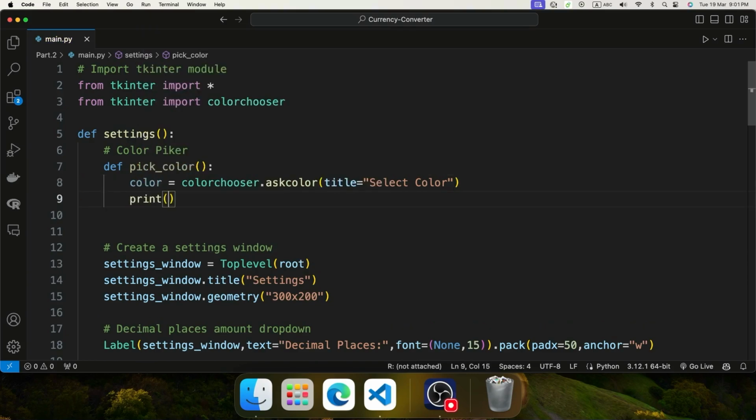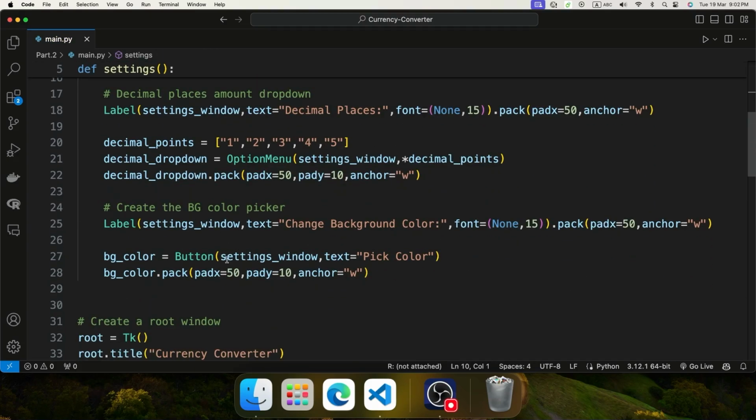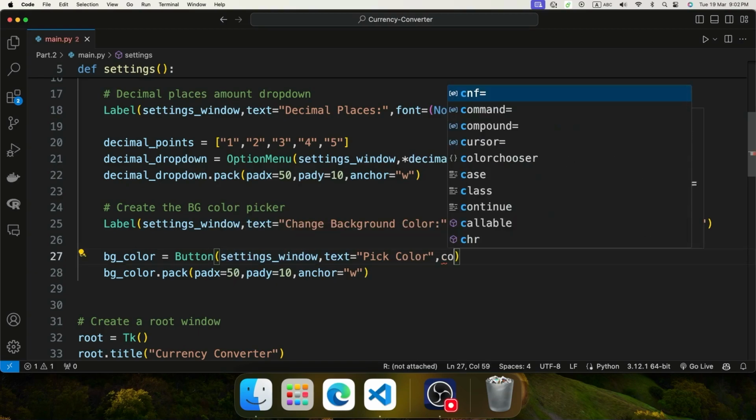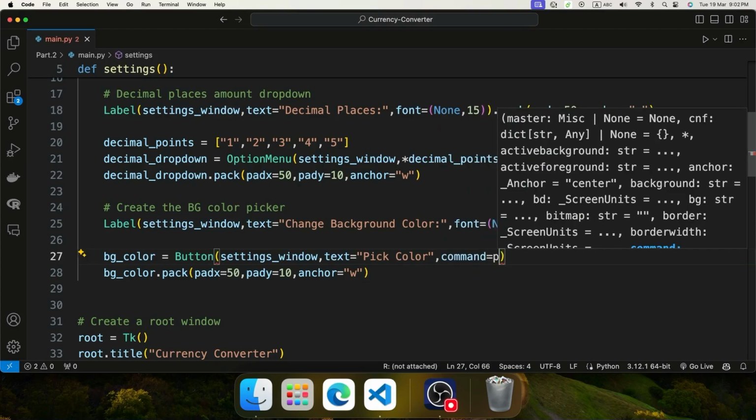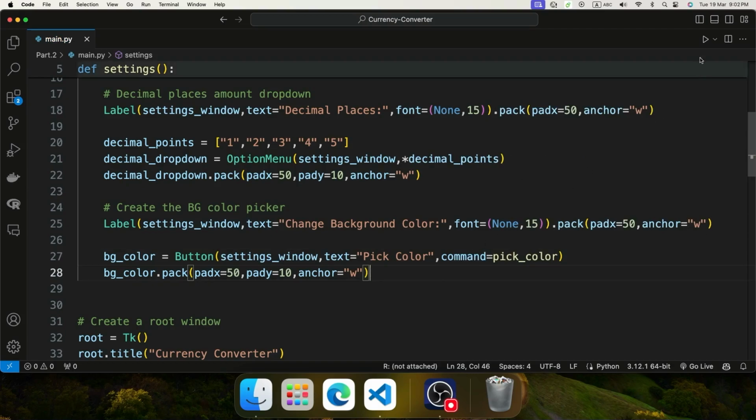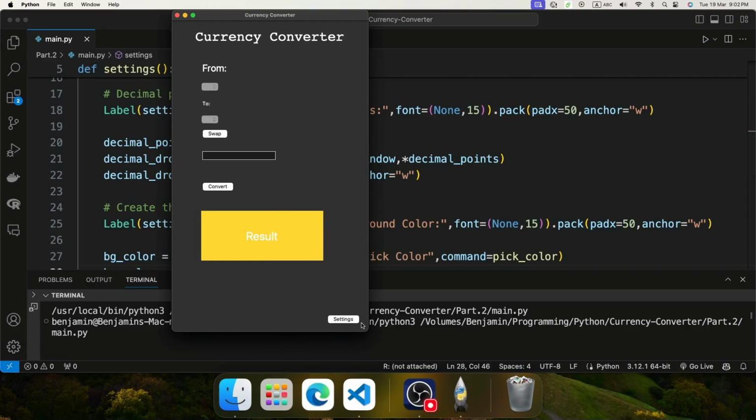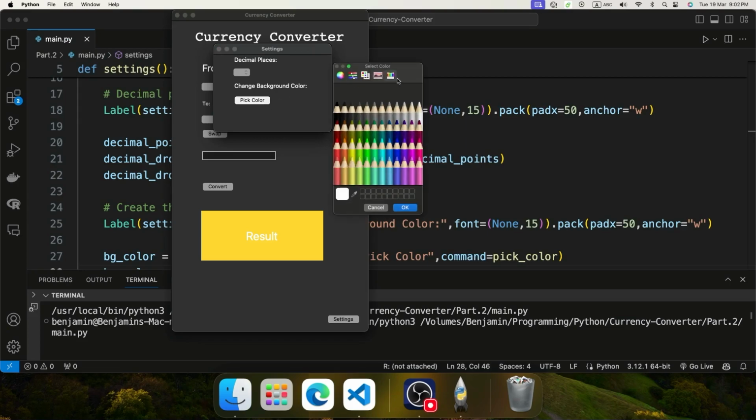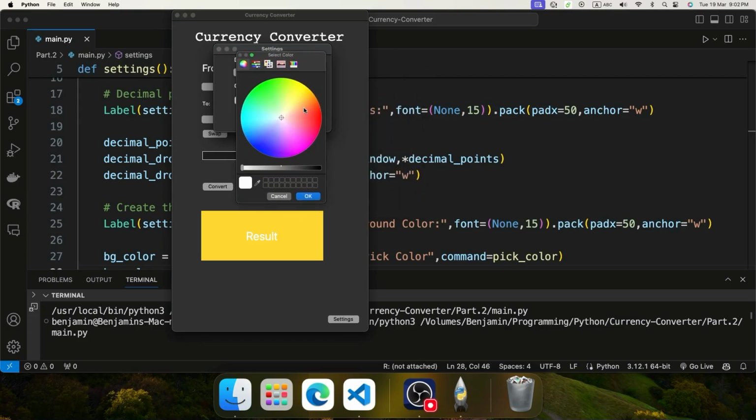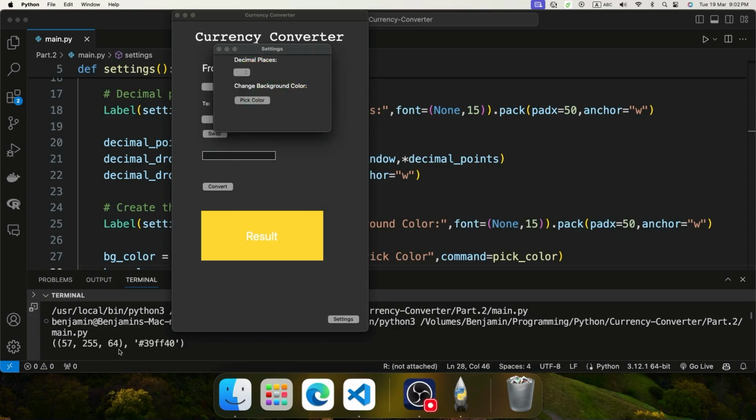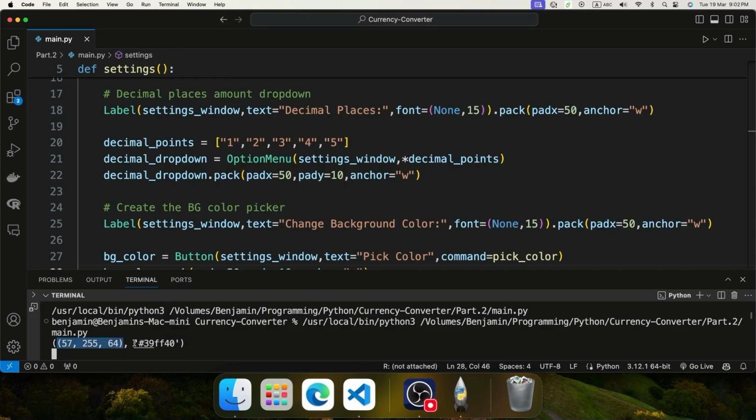Print color. Okay, so after we do that, we need to go back to the button and we'll add a command, same way we did before. Command is equal to pick_color. So let's test out the code. I'll run the code, click on the settings button, and I'll click on the pick color button. As you see, you get this color picker where you can pick any color you want. And in this example, it will just print the color in a RGB or hex value.